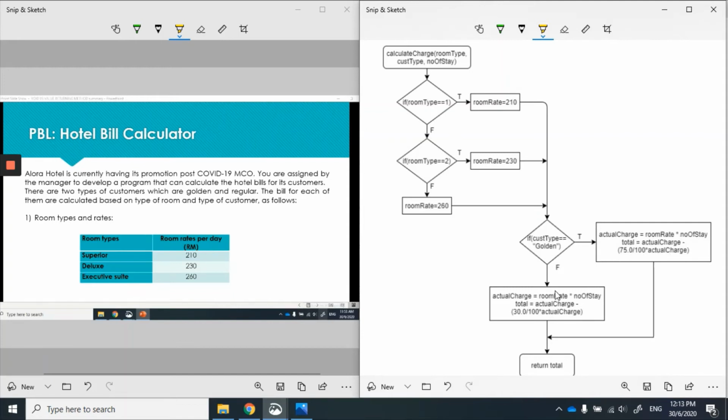Otherwise, the actual charge is equal to room rate times number of stay, and then you get 30% of discount. So one of them will be calculated, and whatever value that you get from this calculation, you are going to return the value. So we return total here. Total will be returned to the caller. The caller just now was from the main method, so this total value will be returned to the main method.